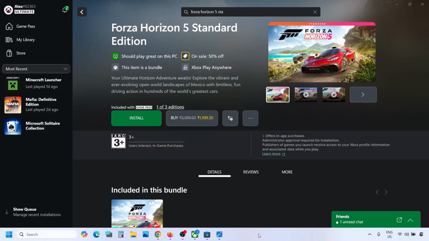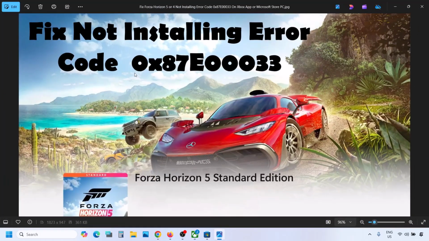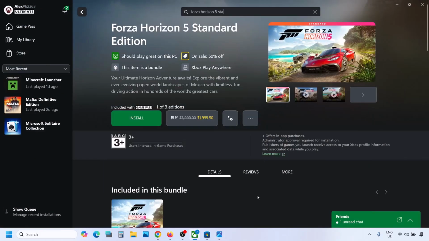Today in this video I'm going to show you how to fix when you're unable to install Forza Horizon 5 or Forza Horizon 4 from the Xbox app, or if you're unable to install it from Microsoft Store because of this error code that is 0x87E00033. So if you're receiving this error code, then please follow the steps shown in this video.